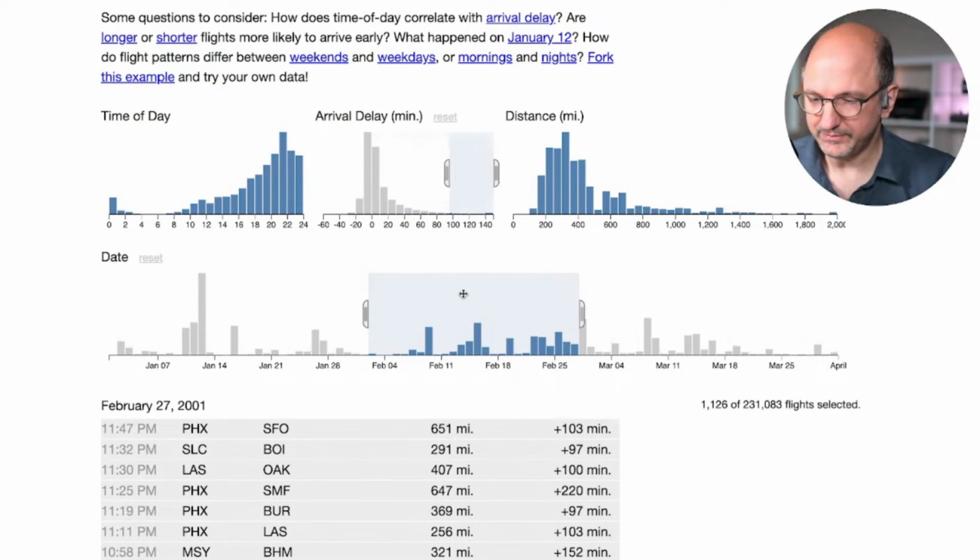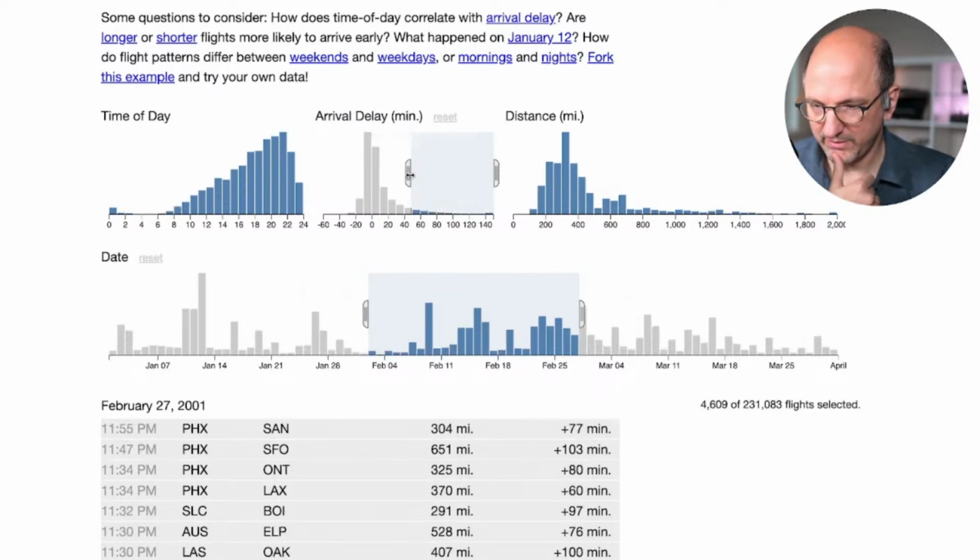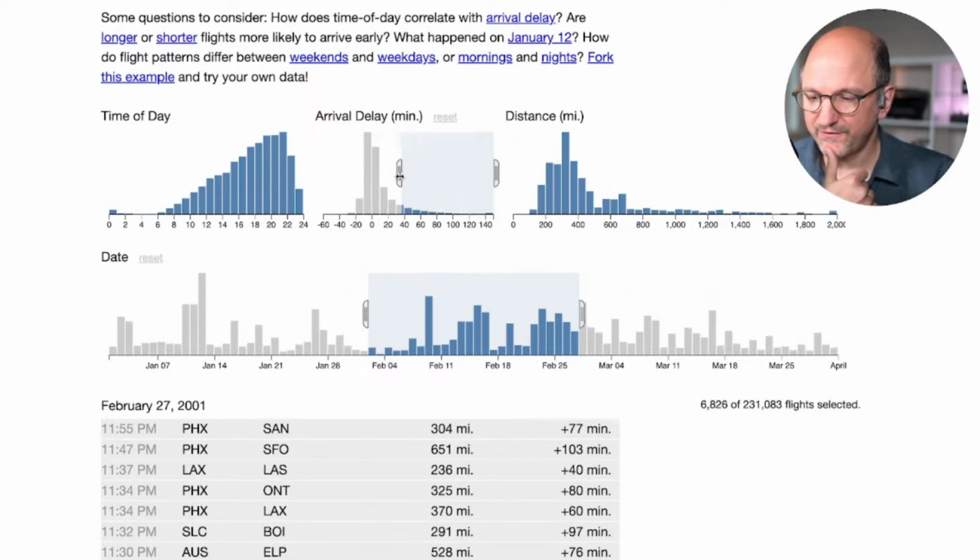And so this way you can see the values that are in this bin, which is not actually a whole lot. Let's make this a bit bigger. So now we can see which days had delays of at least 40 minutes, let's say. And so then we can see that here.